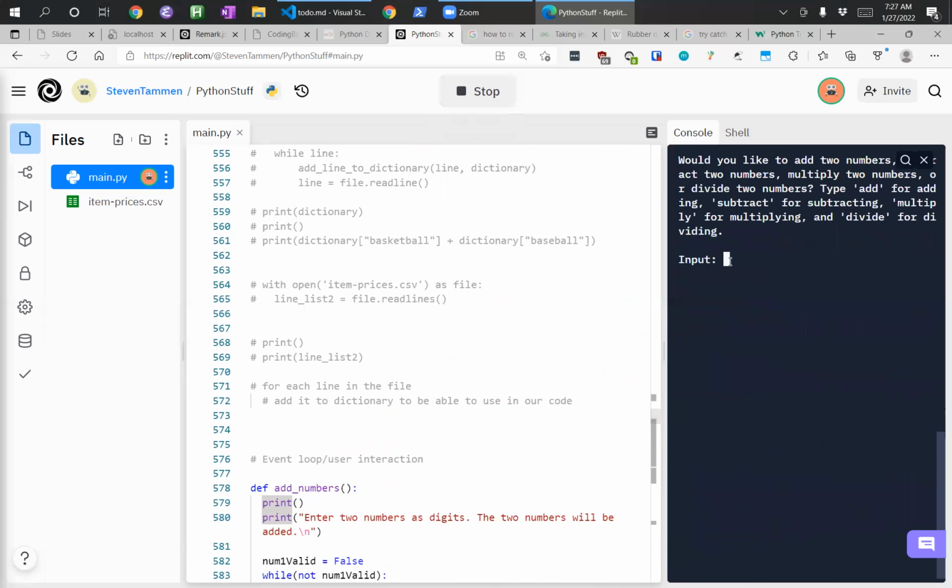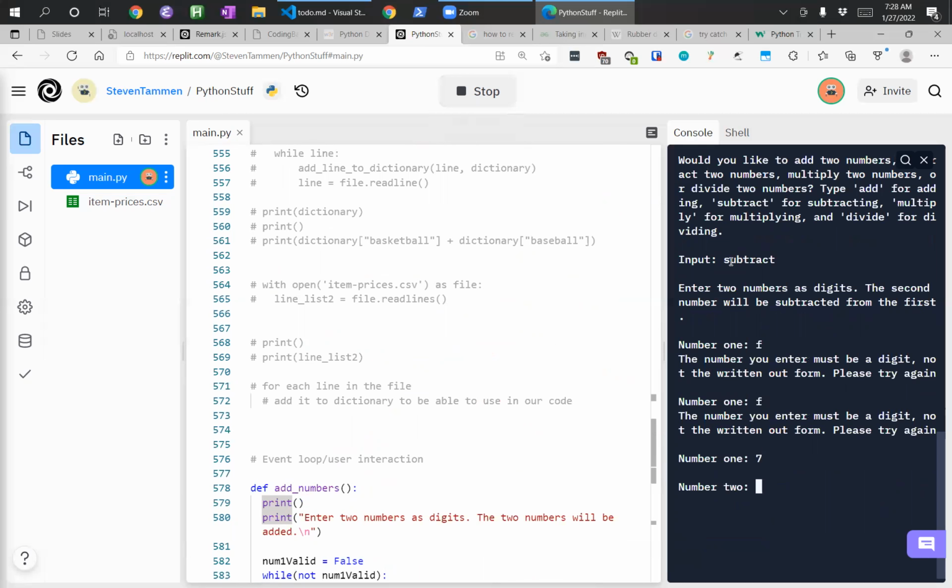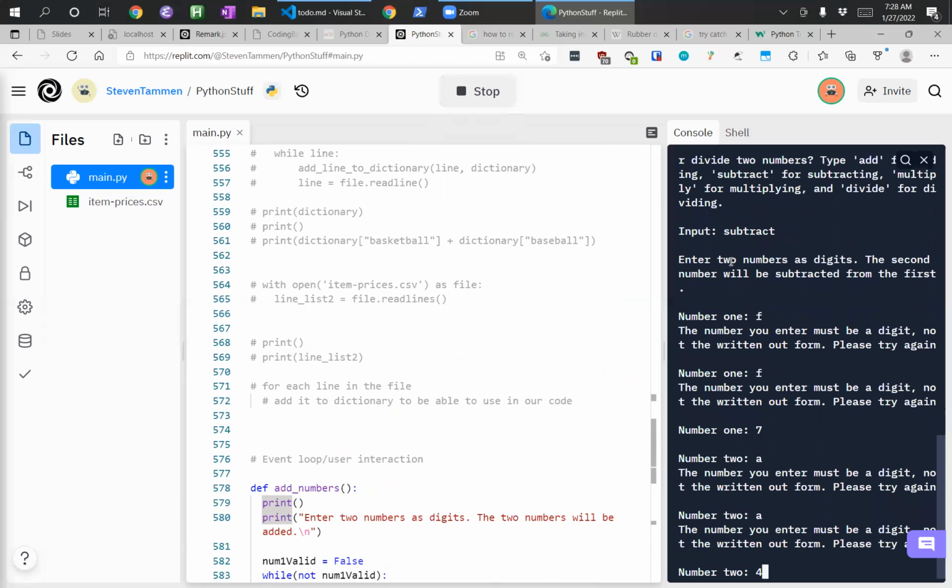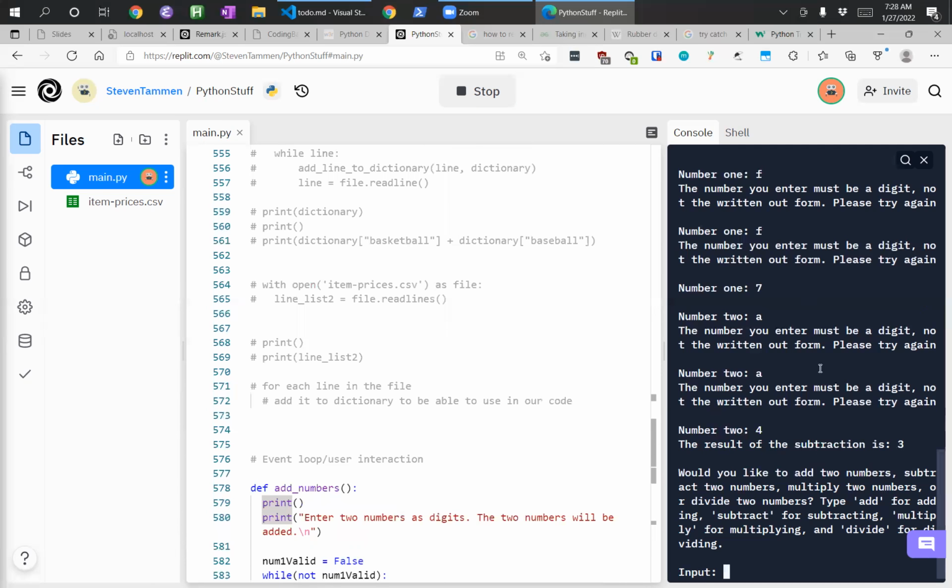We already tried add after we moved it. So let's try subtract now. Not a number, 7, and then not a number, and 4 should be 3. Yep.